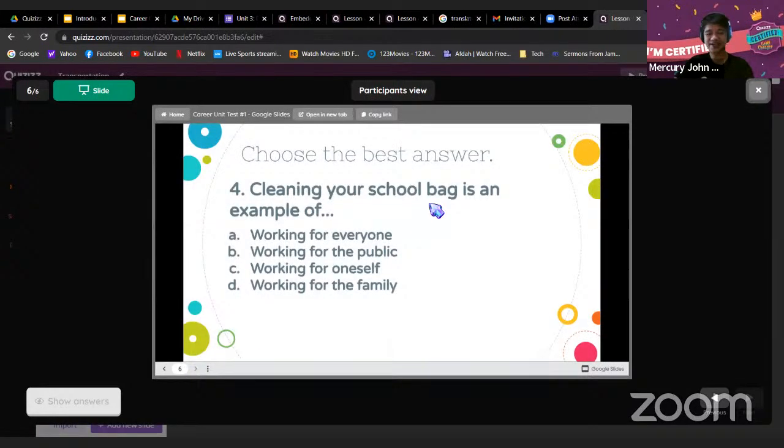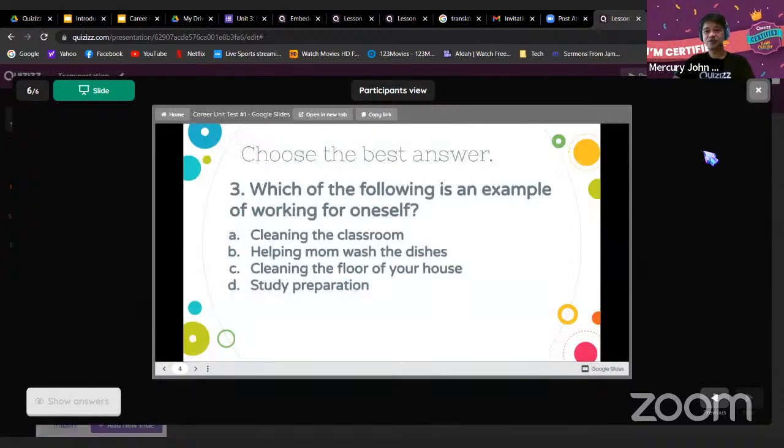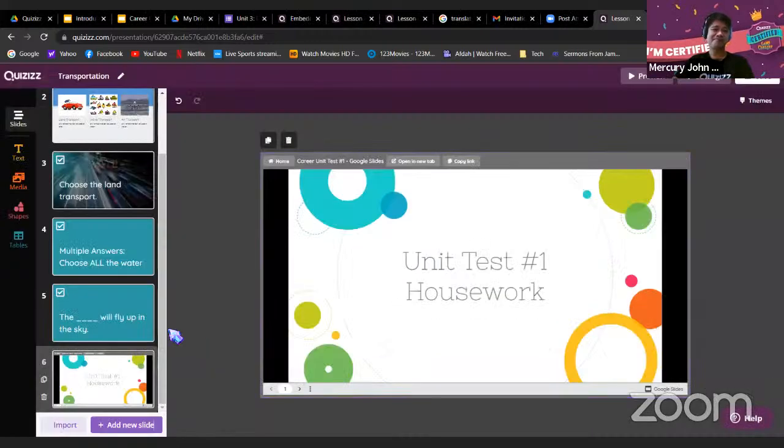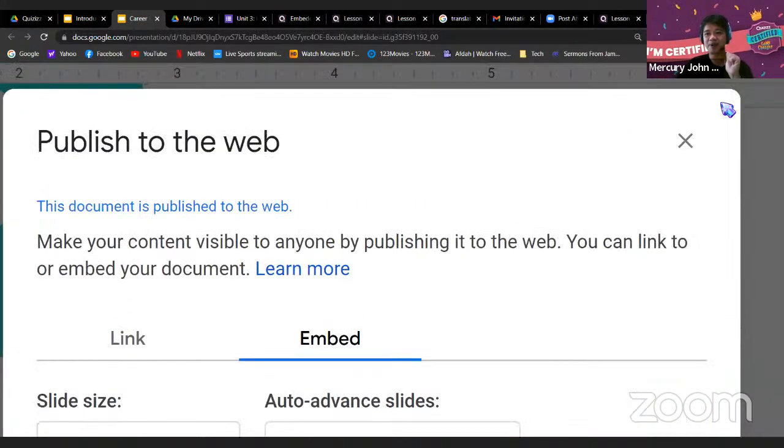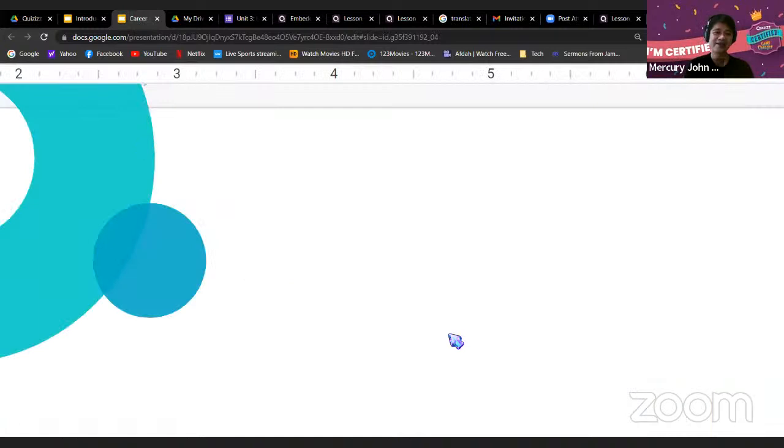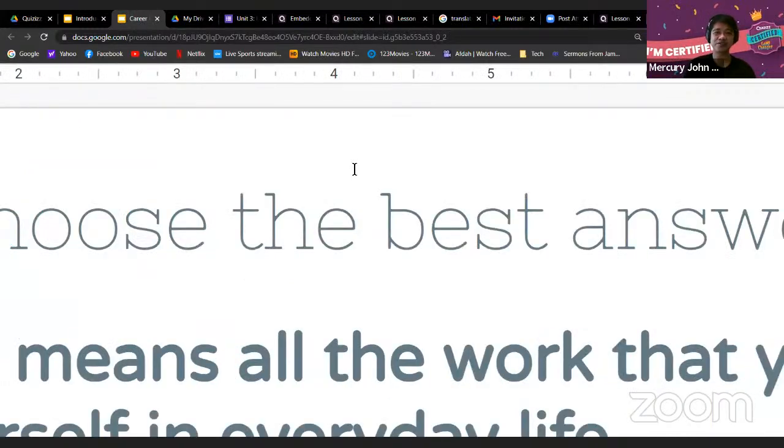So here, we just added Google Slides in Quizizz. Okay. So very, very useful if you want to just show something to your students, right? Something engaging to them. Okay. And if you want to use Google Docs, Google Sheets, you have to do the same thing. Still, just click on publish to the web.